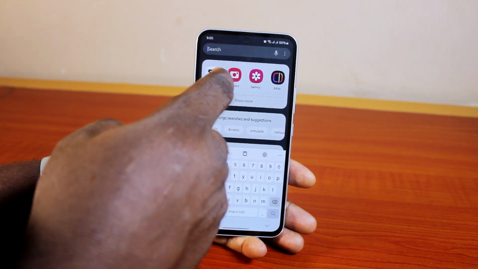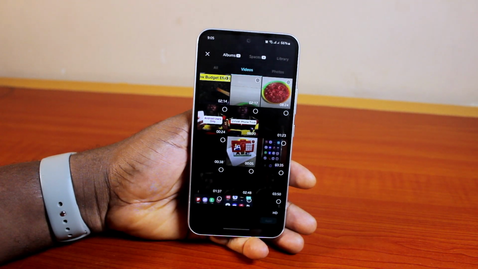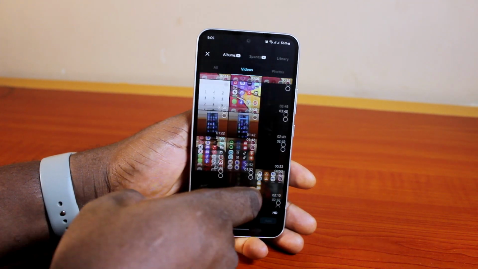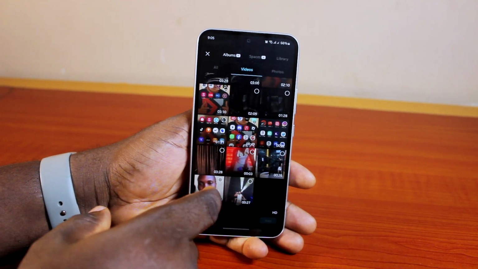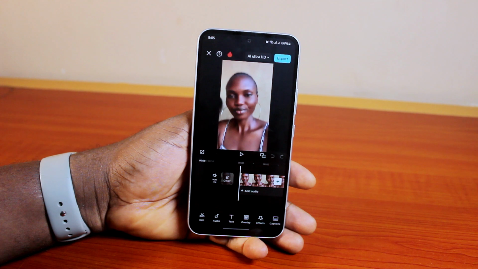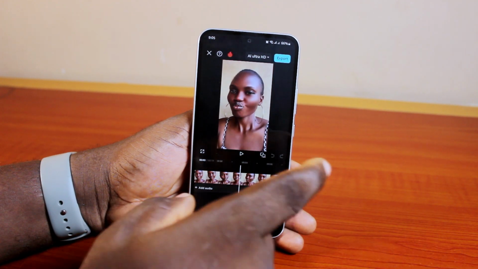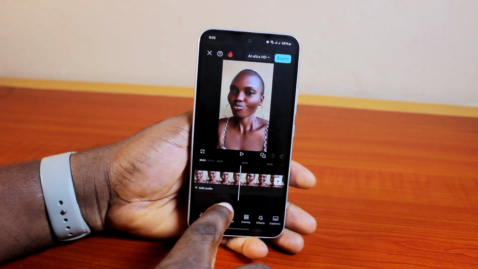Now the first thing to do is go ahead and open the Capcut application. Click on New Project. Now go ahead and select your project. So scroll down and then select your project. Click on Add. Once you click on Add, for you to add audio to this particular Capcut project, what you need to do is go ahead and click on Audio.